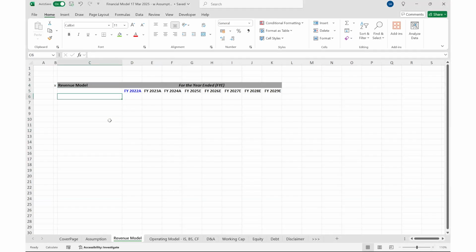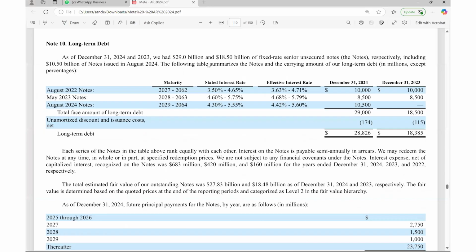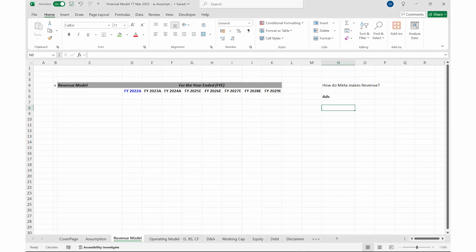So the revenue model will start with. Can someone tell me what is the revenue model of Meta Platforms? Or you can say, how does Meta Platforms make revenue? Ads, okay, through advertisements, right? So how can they increase revenue? Is there any way you can think of they can increase revenue?